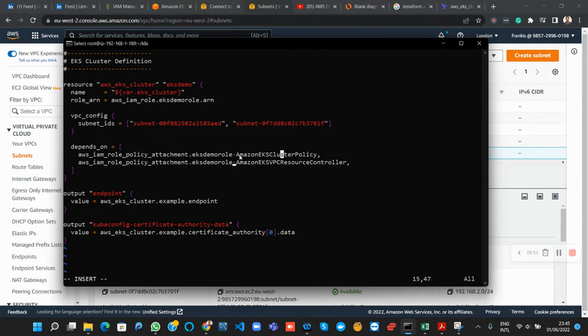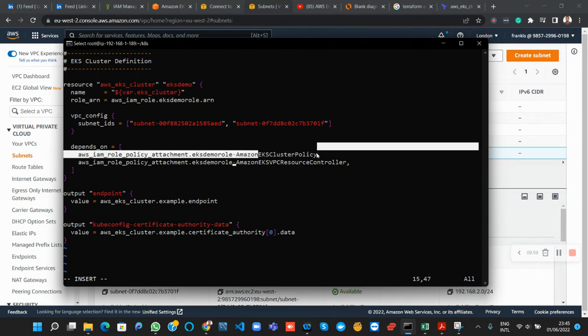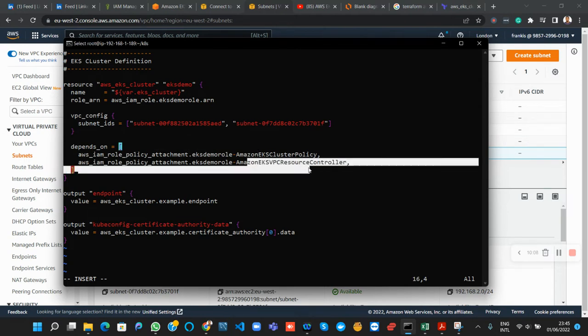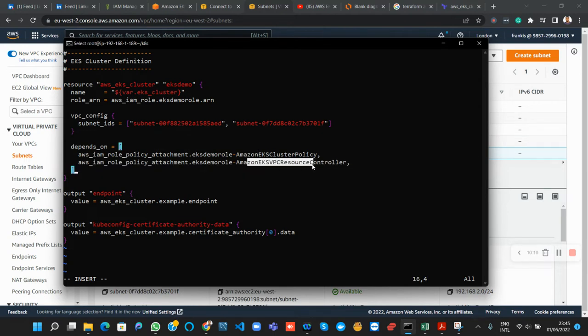So the role name is called Amazon EKS cluster policy. All right, so this is the policy that you need to attach to the role. Yeah, there is another policy for VPCs. All right. Okay, so let's come down.